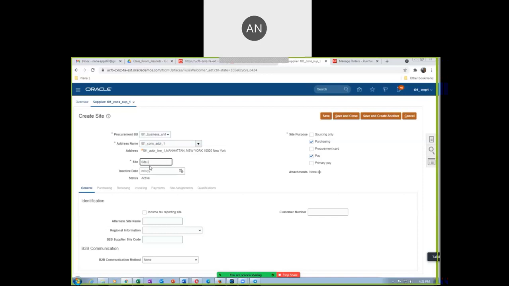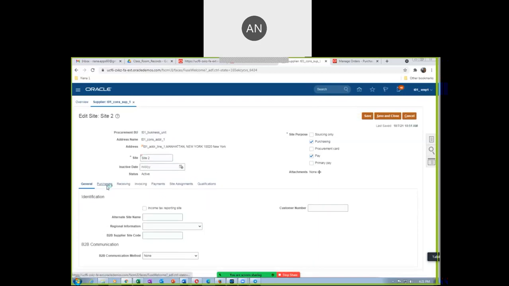I will now go there. I will now make it as what? Site 2. The purchasing and payables is coming from the order. I will now at this stage give a save. The remaining parameters, the tabs, will be enabled. I'm going to save, and the remaining tabs will be enabled. Now I go to the purchasing area.